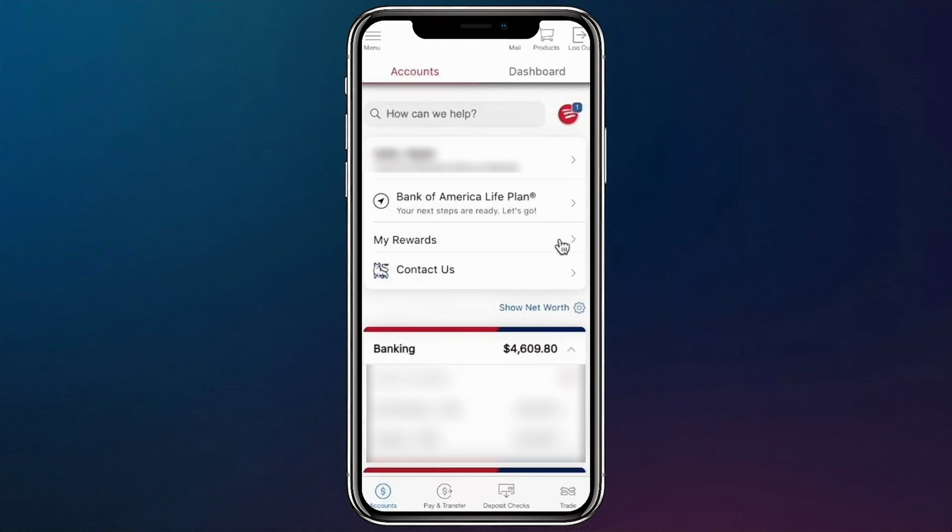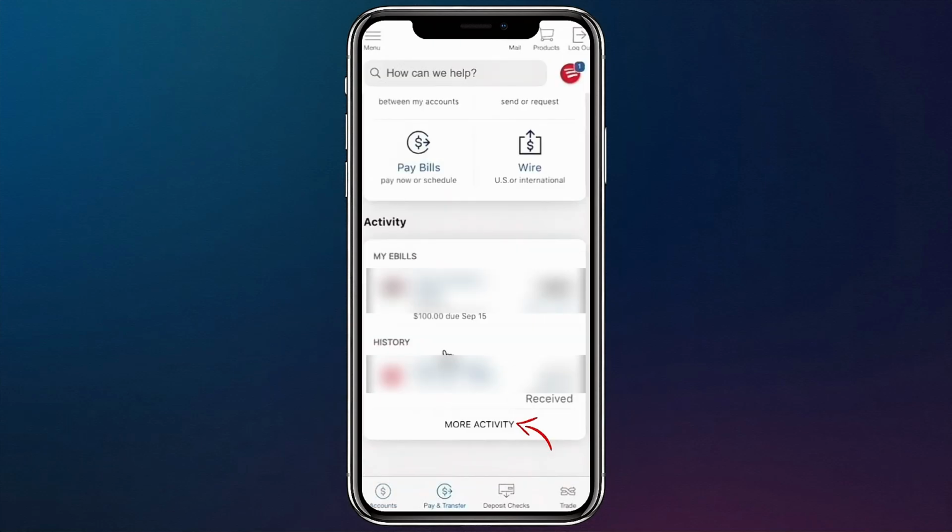To get started, open the Bank of America app on your phone and log into your account. Once you're signed in, look for the Pay and Transfer option on the main screen and tap on it. On the next page, scroll until you find the Activity section. From there, scroll down a bit more and tap on More Activity.